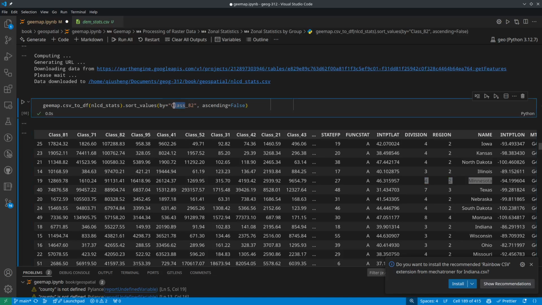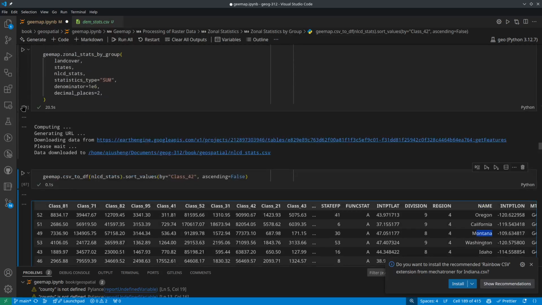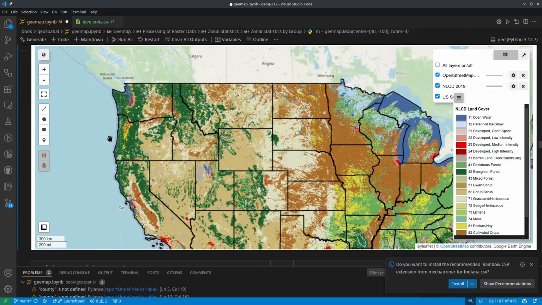So in terms of forest, earlier it was class 42, right? Run it. And which one is the top? Oregon, California, Montana. It makes sense because you see all the green color in here. So certainly this is something you can use to answer questions.